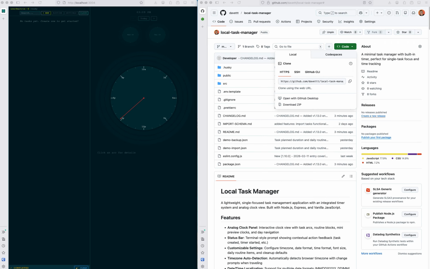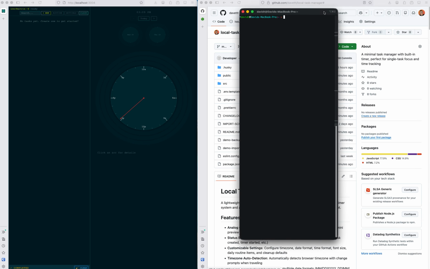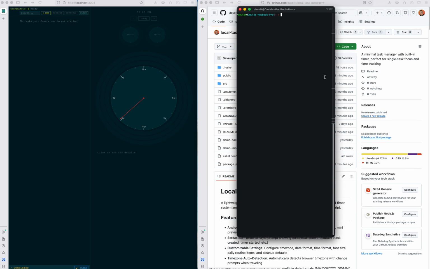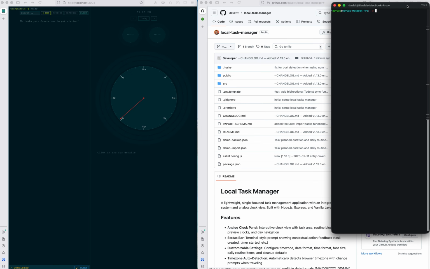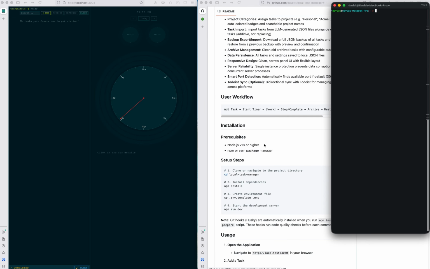For this demo, we're just going to leave it here in the downloads folder to keep it nice and simple. The next thing you want to do is open up a terminal. Here I've got the terminal open, and I'll move this across to the side just so we can see some of the README. The README does have some instructions as well for setup.